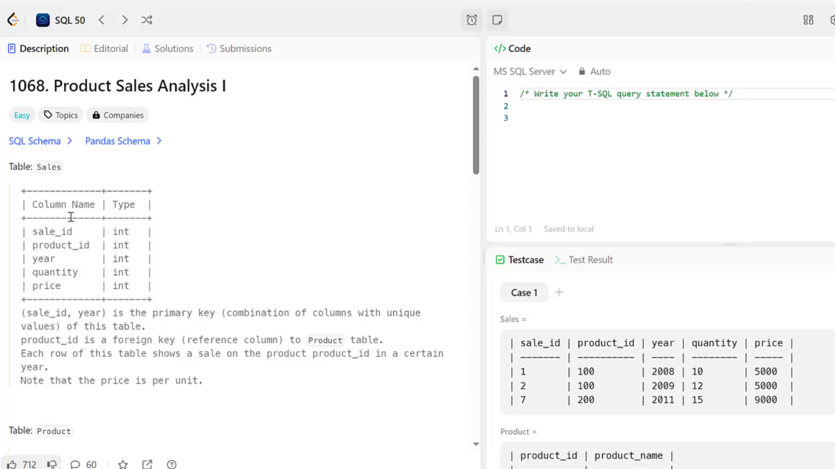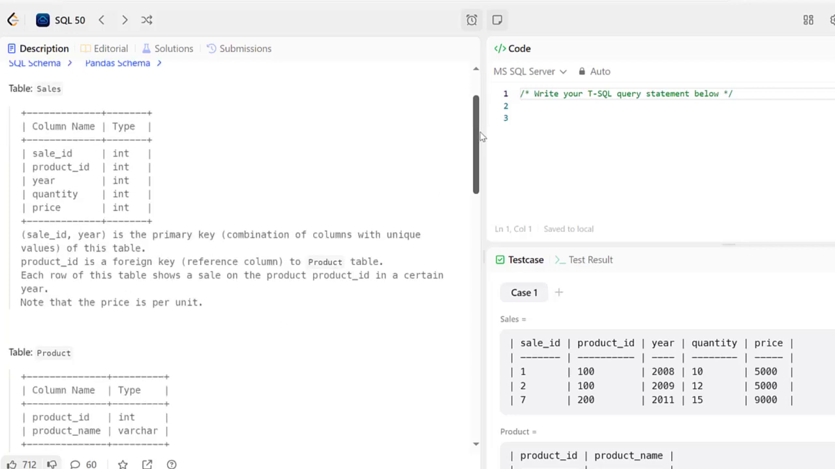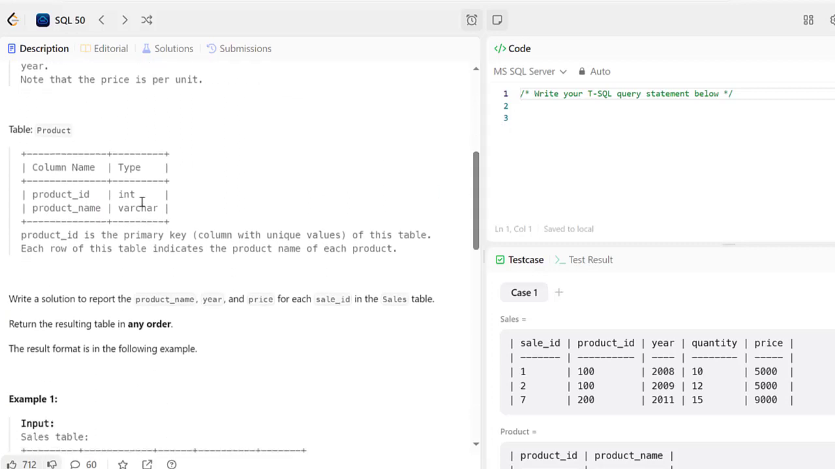In the sales table, we have all of these columns, and there's some information on what is the primary key. For example, sales ID and year is the primary key, and then product ID is the foreign key. So that means it's a primary key in a different table. And then here are some details on the products table. We have the product ID and product name, and product ID in this table is the primary key.